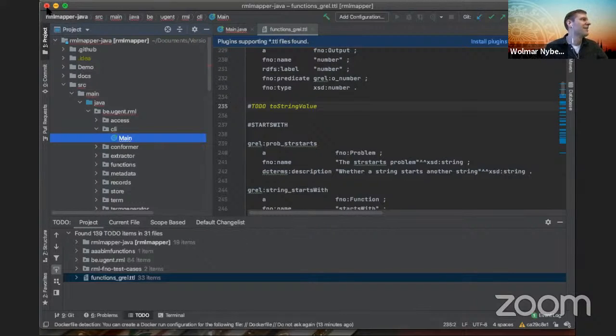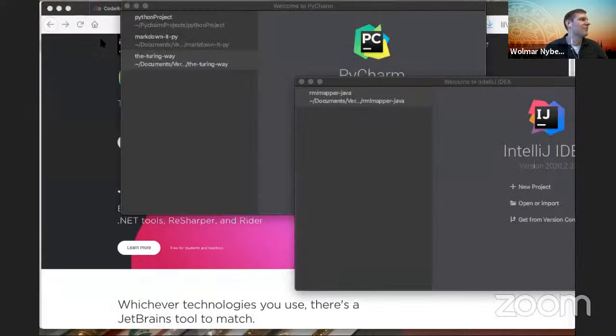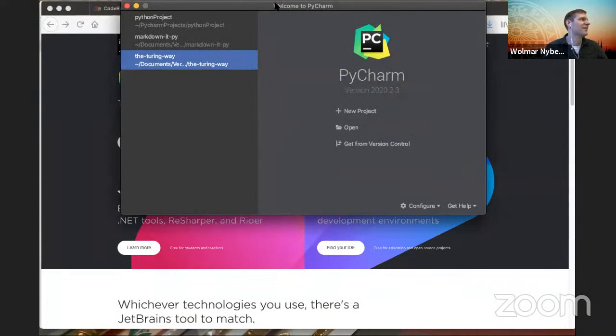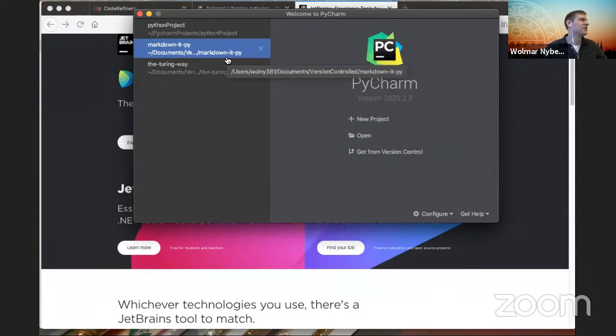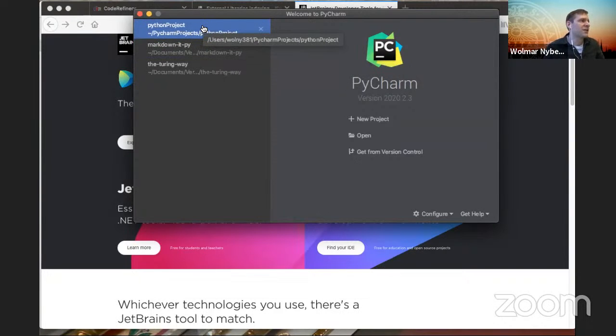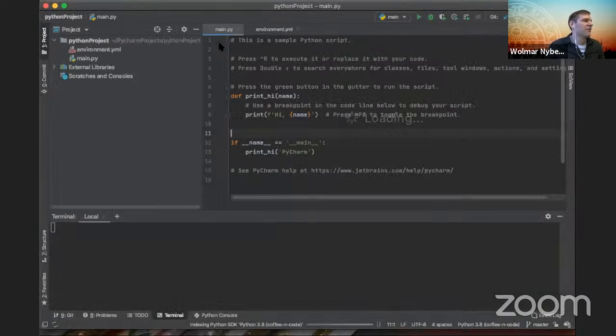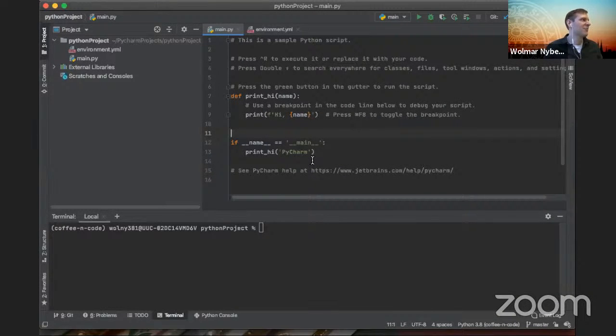And I also thought it would be interesting to mention an IDE that I've recently started working with, just because I like the IntelliJ IDE. And this is called PyCharm, which is basically the same thing, but instead for Python projects. So I've prepared a very simple project in this case with almost nothing in it. It's just an example file. I think it was from the PyCharm website, actually.